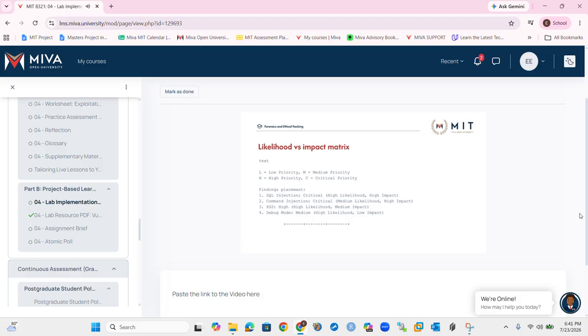So this further explains the likelihood versus impact matrix we talked about. L for low, H for high, M for medium, and C for critical. So the findings will be that for SQL injection, which is given a critical score, it means that the likelihood is going to be high and the impact is going to be high. And then for the bug, which is given medium, it means the likelihood is high and the impact is low. So it's further explaining what I just talked about.